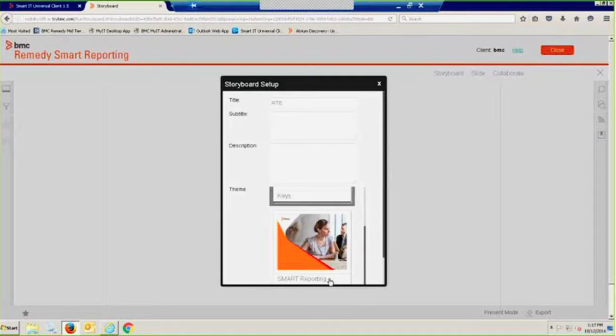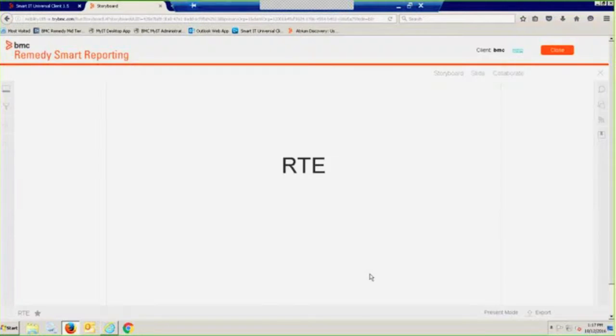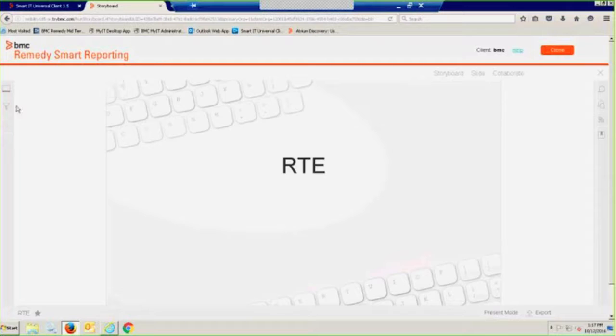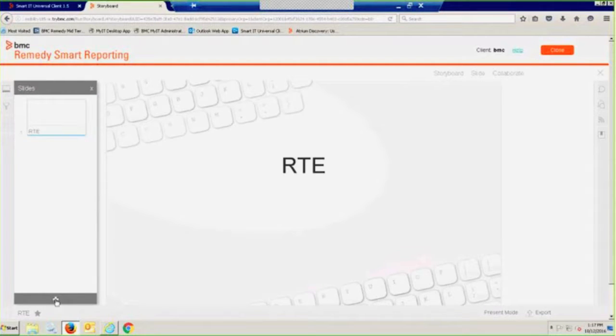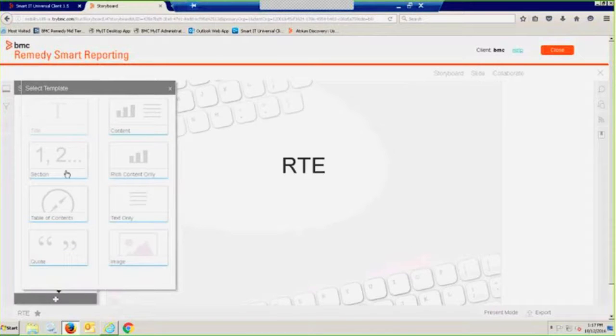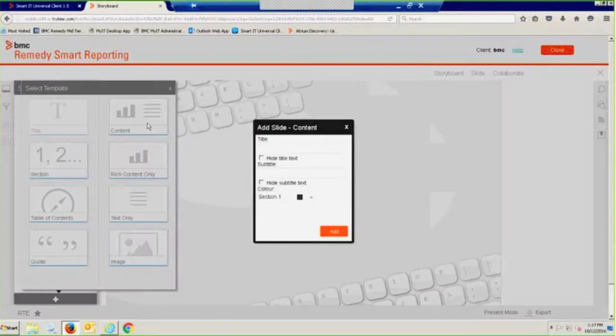So we're going to just create one that we've got out there. I just gave it my initials to start, so that'll be the name of the new storyboard. And so what we want to do now is create our first slide that we're going to have here. We're going to just use a content slide that we've got there. Again, we're going to give the slide a particular name there.